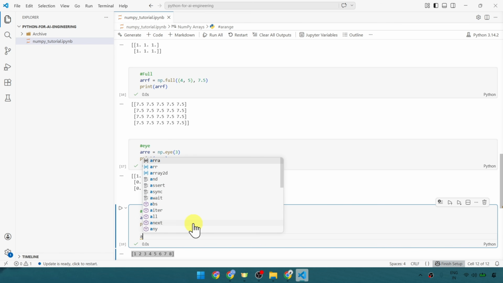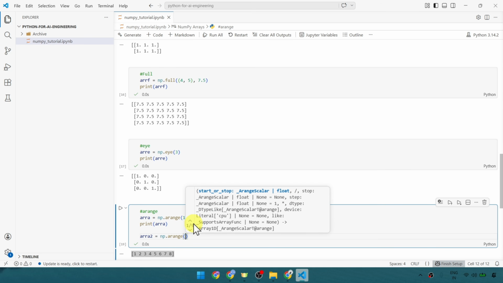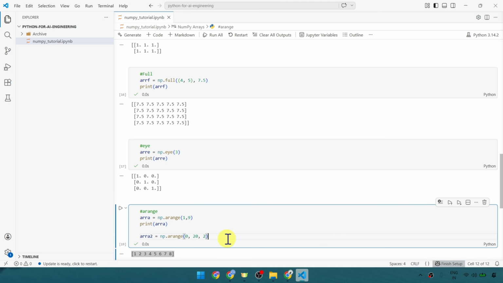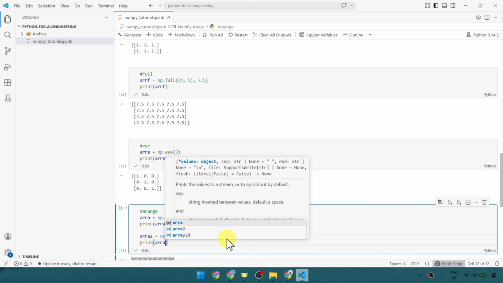Let's give the variable name as arra2 and then equals to, and now np.arange and then opening and closing of round parenthesis. And here let's provide 0 as the starting point, then comma, then 20 as the ending point. And here we want the step as 2. So after 0, we will be getting 2. And after 2, we will be getting 4. And like this, it would be skipping one step and directly jumping to the second step. Now let's print the value of this array. So print and then arra2.